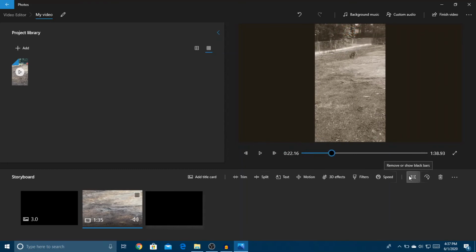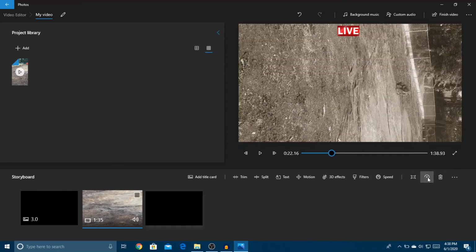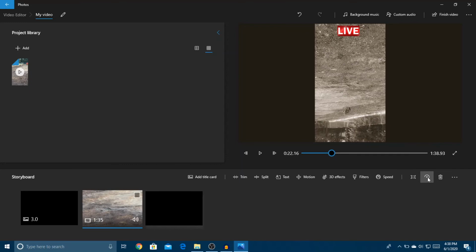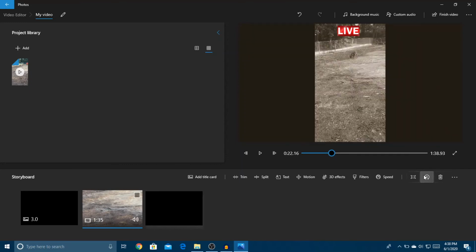Alright, here are some extra settings. We could remove or show black bars. These aren't going to count because I recorded with an iPhone and I just held the camera vertical, so it won't remove those black bars. We also have rotate, so we could rotate this. And we can just trash the clip if we wanted to.